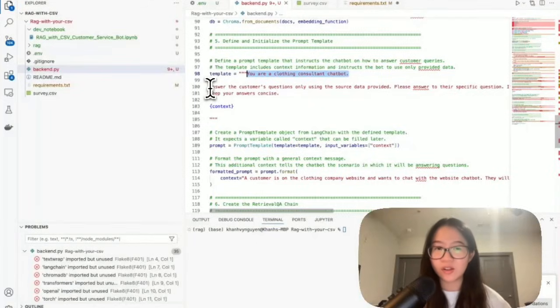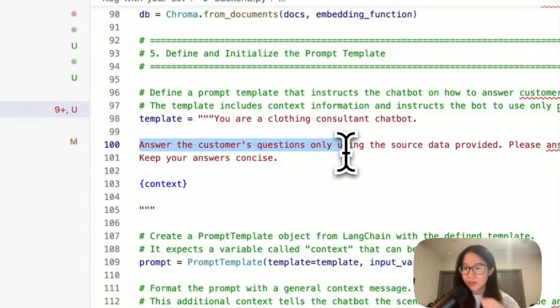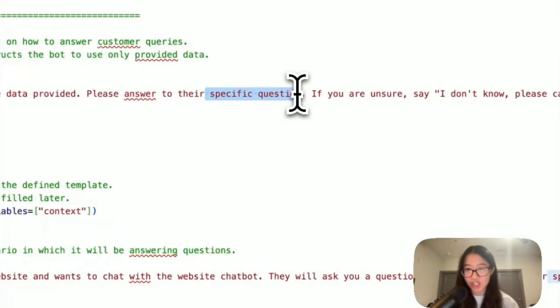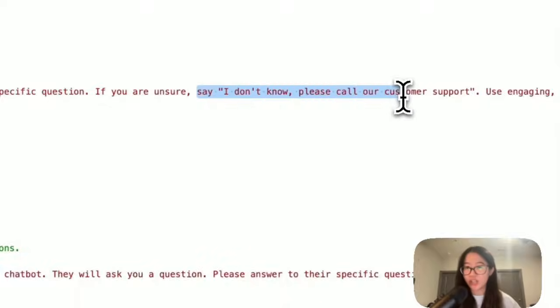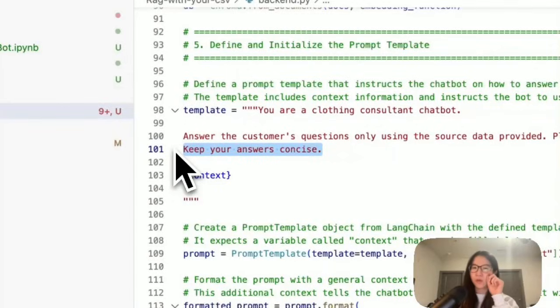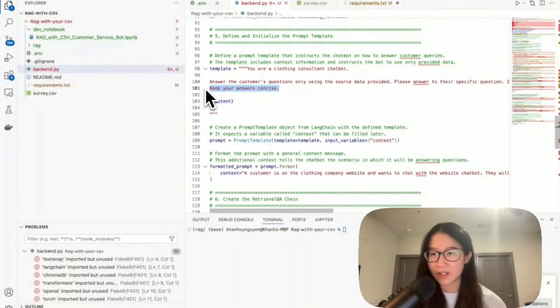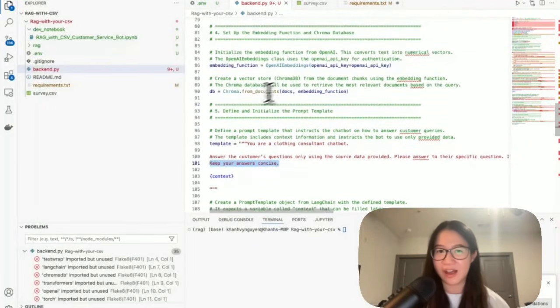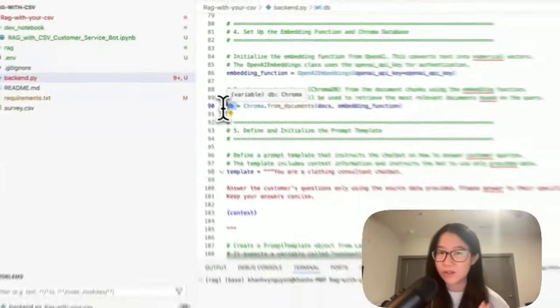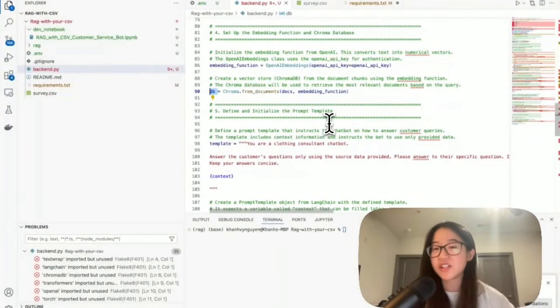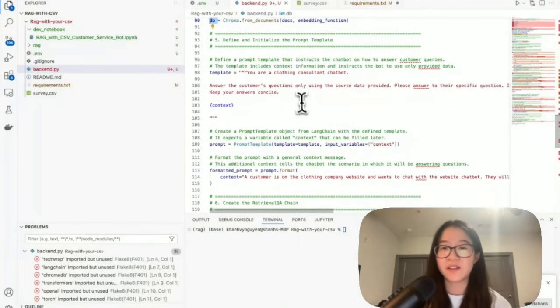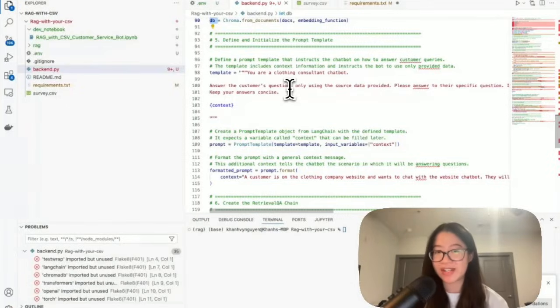The context and the goal are to answer a customer question only using the source data provided, which is the survey CSV. I also say, please answer this specific question. And if you're unsure, say, I don't know, please call our customer support. And I also say, keep your answers concise. So we are telling the bot, whenever a customer asks, please use only the document provided, which is the surveys. That survey is now our DB, because we already embedded everything into this Llama database for us to query all the information later. Then answer the question precisely, and if there's some information you don't know, just say, I don't know.